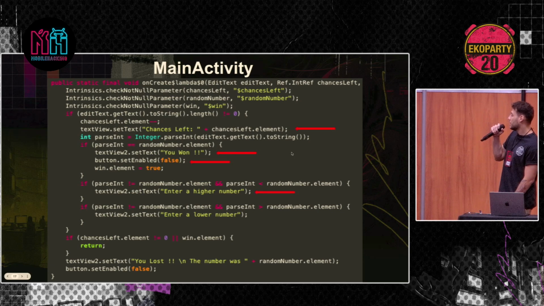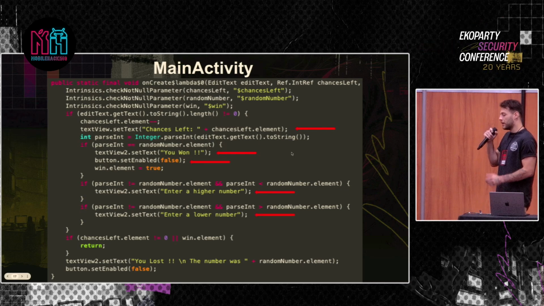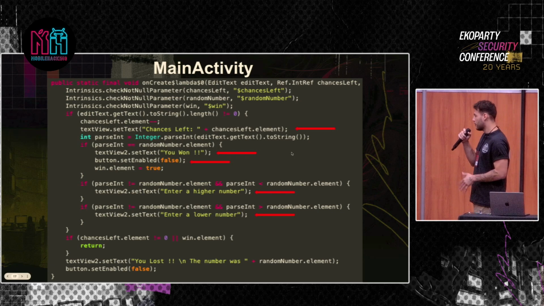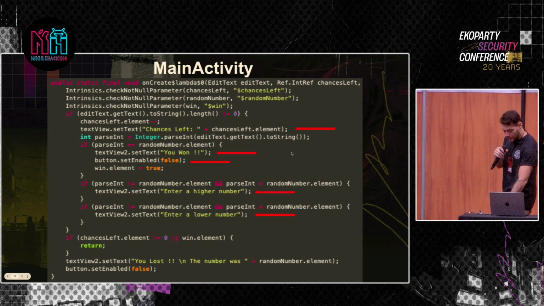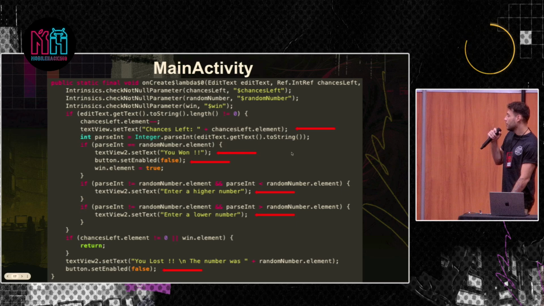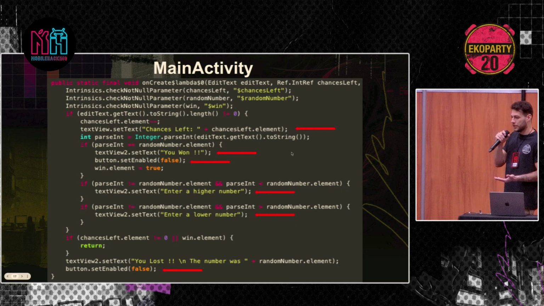Right here, also, the application tells us to enter a higher or a lower number. It's part of the game. You have to guess if the number is higher or lower than the secret number. And finally, when we lose, the application will tell us what the right number was and set the guess button to false again. Because once you lose, you don't have to guess. You have to start a new game.